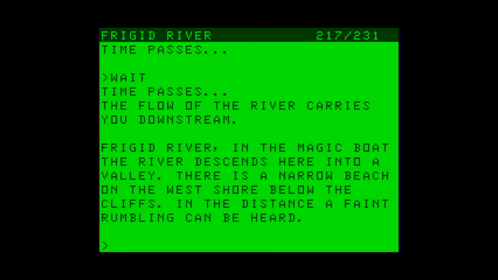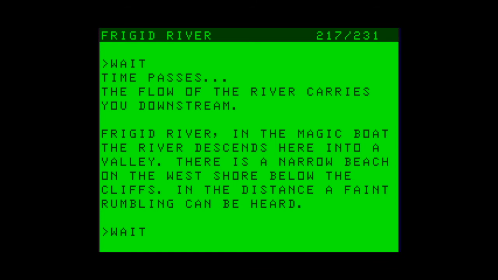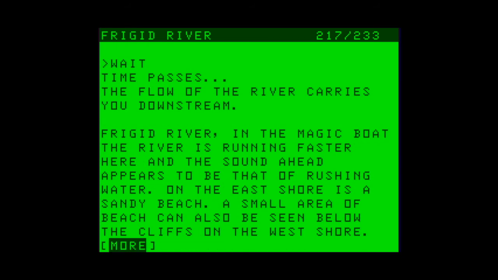Frigid River. In the magic boat, the river descends here into a valley. There is a narrow beach on the west shore below the cliffs. In the distance, a faint rumbling can be heard. We shall continue to wait. The flow of the river carries you downstream.